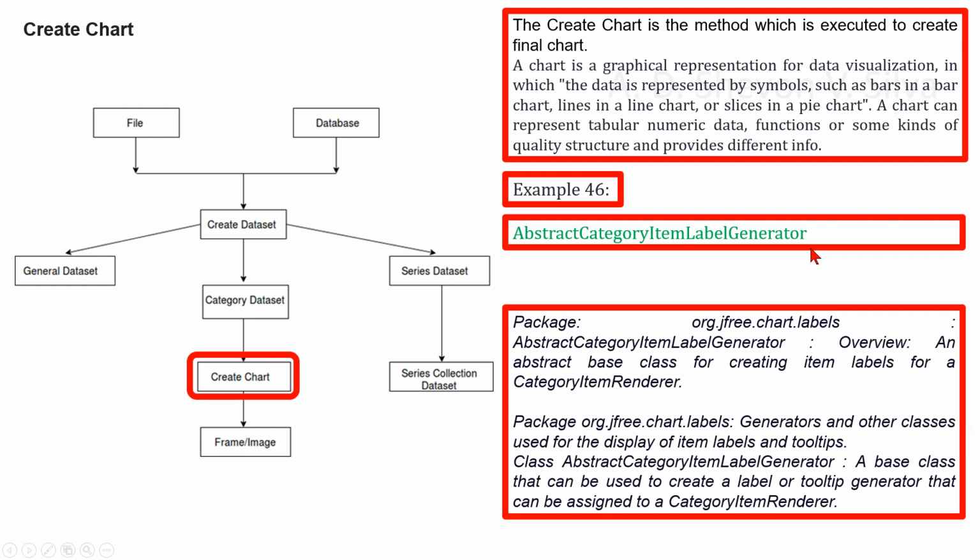Known subclasses include the standard category tooltip generator and the standard category item label generator. The generator uses the Java message format class to construct labels by substituting any or all of the objects listed.